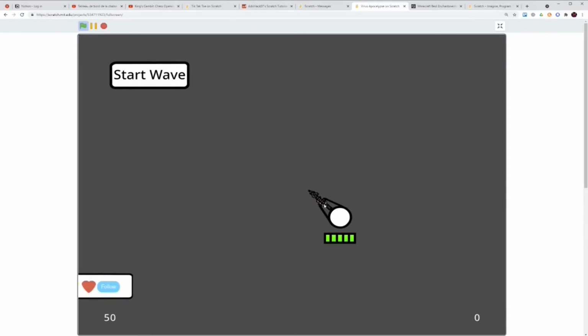In the corners, we have two numbers, 50 and 0. These represent your money on the left and the time you have left on the right. The timer has not started yet as we didn't press start wave. With space we can open the shop.